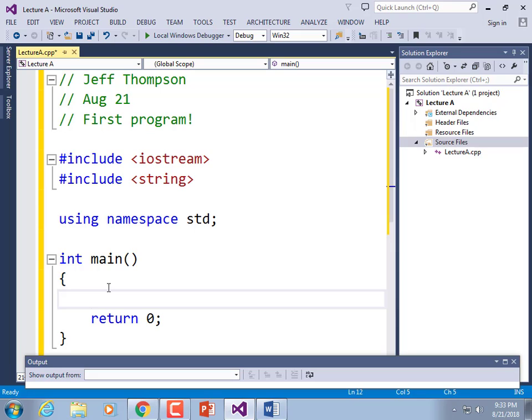But let's make it say something before it does that. So I'm going to type cout, less than, less than, "Howdy!", exclamation mark, \n. That's the backslash, the one above the Enter key, not the one under the question mark. \n, end quote, semicolon.